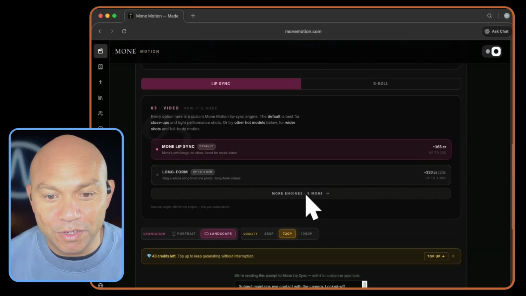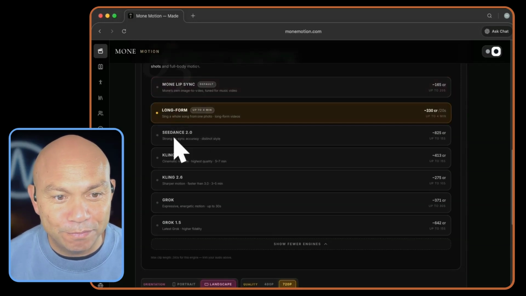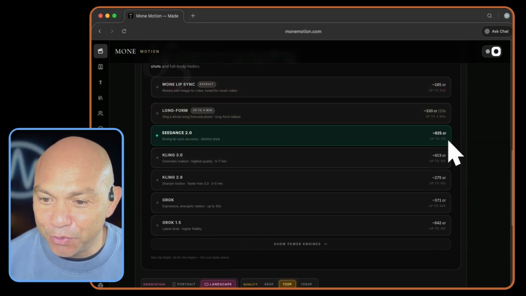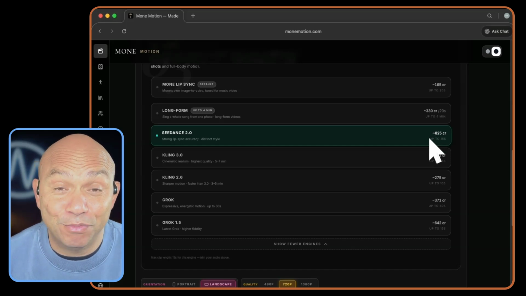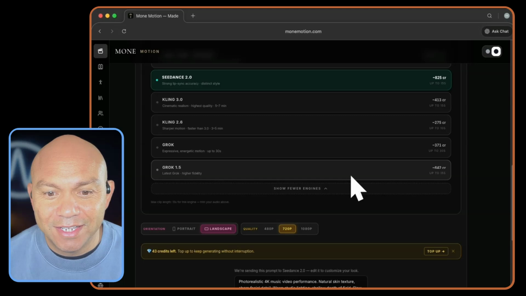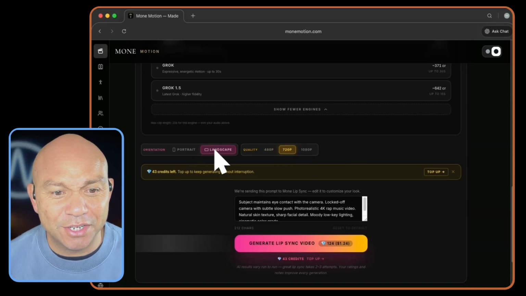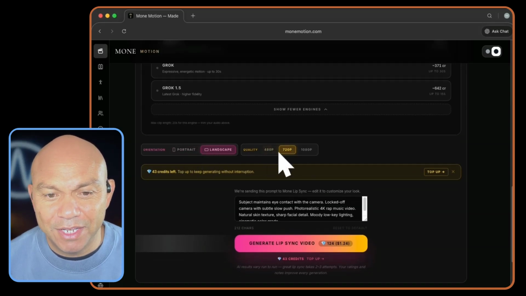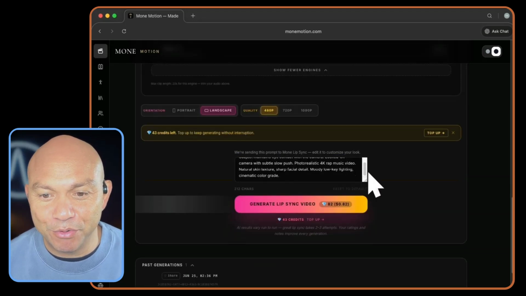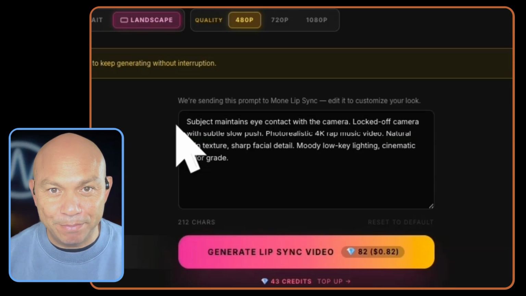But there is more. You can see that he's got more engines here, more AI tools for you to use. So you can use a long form, you can use a Seedance 2.0, which is quite expensive, but Seedance 2.0 is pretty on point. He's got Kling, he's got Kling 2.0, he's got Grok in there. So yeah, he's got quite a few options for you to go and create. We're just going to use the Mone lip sync. And then once that's done, you can go and select whether you want portrait, you want landscape, you want to be 720, 480. So I'm just going to click 480 just for the purpose of this video. And here is the prompt that he's already generated for you. So it is a preset template that he's giving you.